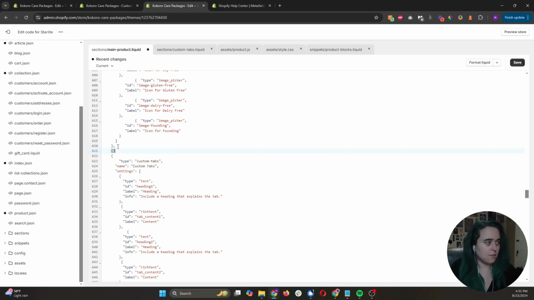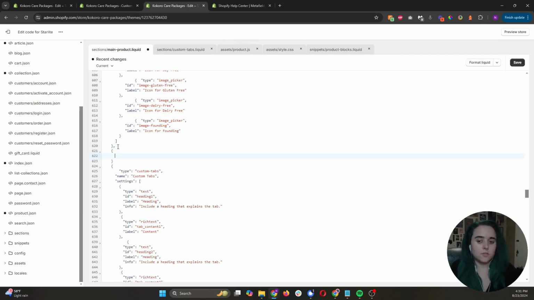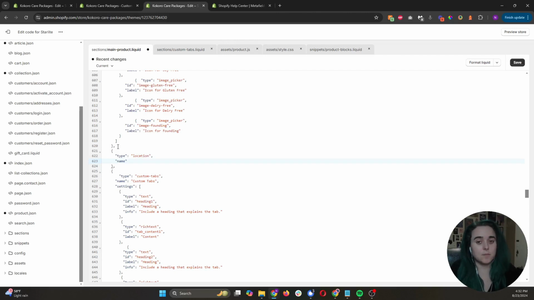So we're going to come here, create our brackets, and then the first thing it's going to accept is a type. And what you put here is what is going to be referenced next. So I'm going to call this location. Then we want a name for it, and this is the name that's going to show up in the editor. So we want to make it easy to understand for ourselves and for the clients that we work with. So I'm just going to call it location where product came from.